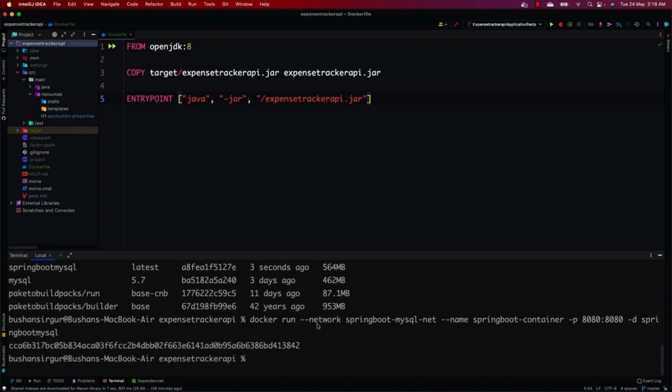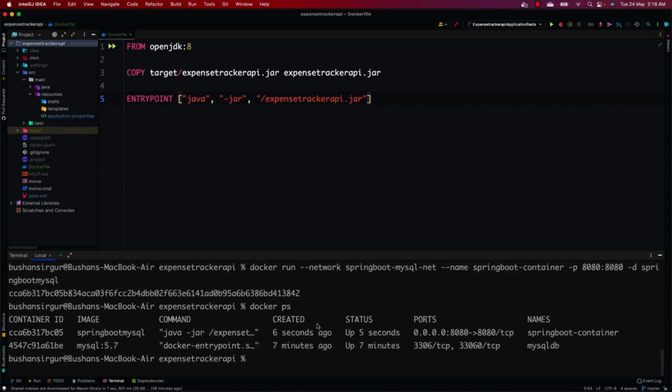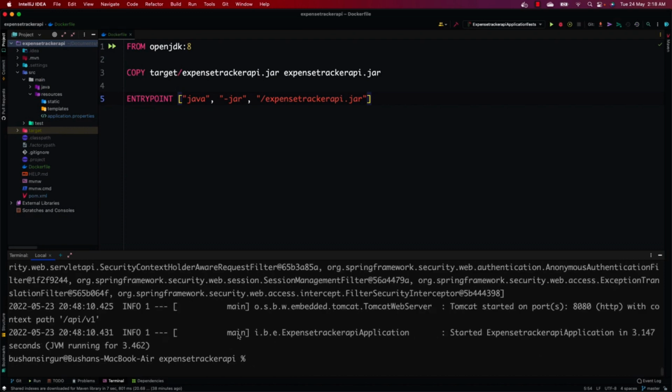This will start the container. We can verify that with docker ps. You can see it is started, and this will take a couple of seconds to run. We can check the logs, docker logs, the container ID, which is cca, hit enter. You can see it is started on the port 8080.